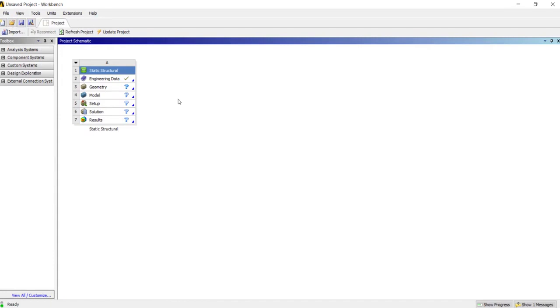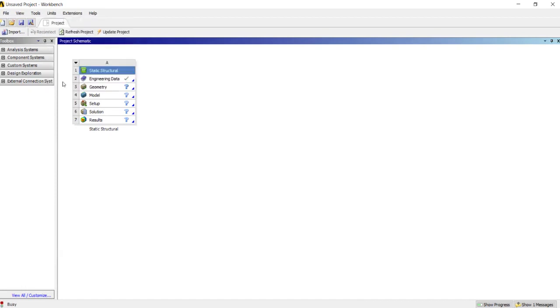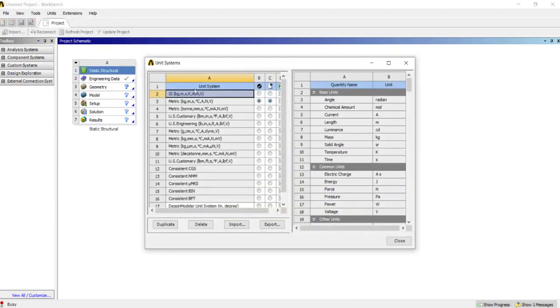Now we are going to see how we can access the units option inside Ansys Workbench. Go to Units, and here you are going to get access to all the units that are present by default. Now go to Unit Systems, and there are different columns. The first column represents the unit system name. See here in this B column. If I select this particular option, this unit system will be active in my present project.